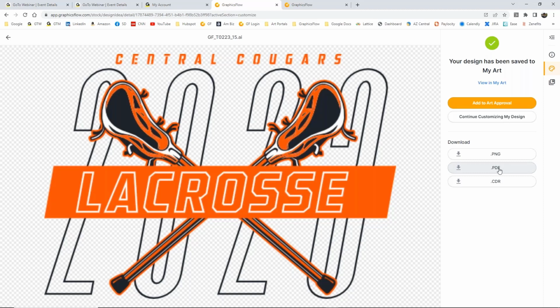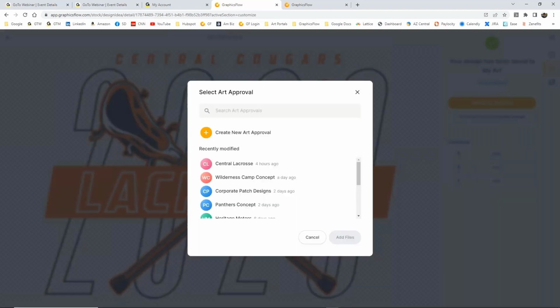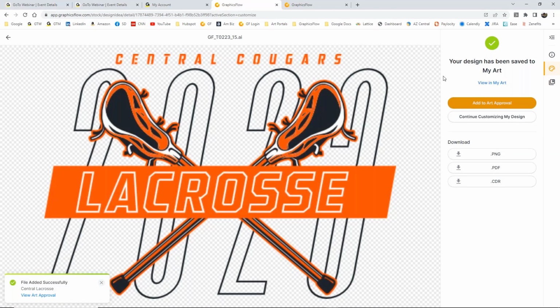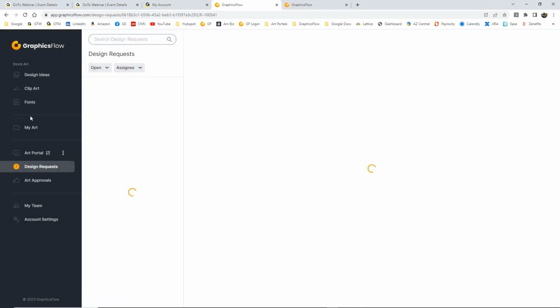This is a 3-color, color separated design. If you were doing it on light, you're not even going to print the white. It's going to be a 2-color. But the next thing I'm going to do is add this to an art approval. I already have an art approval set up for lacrosse. So I'm going to add it to this one, or I could create a new one, and then I'm going to hit add file. And so now we've added that to my art approval.